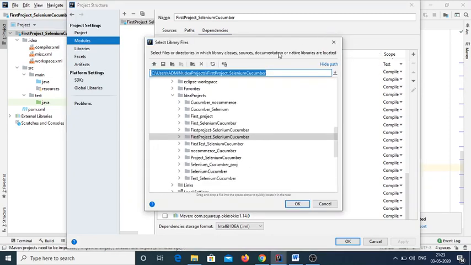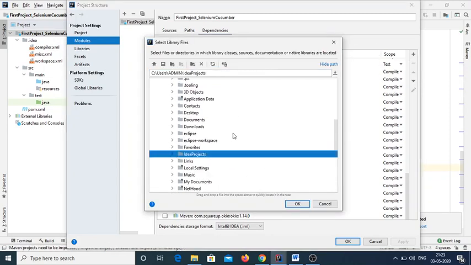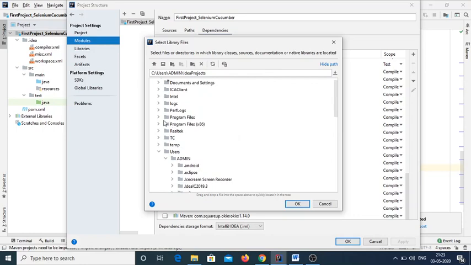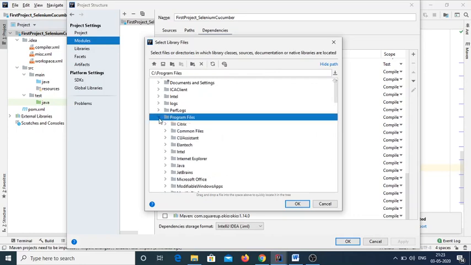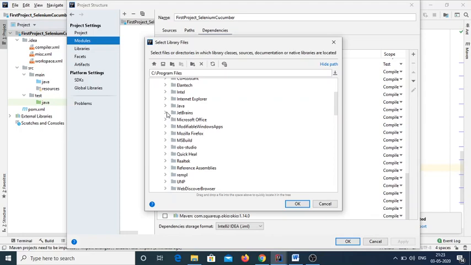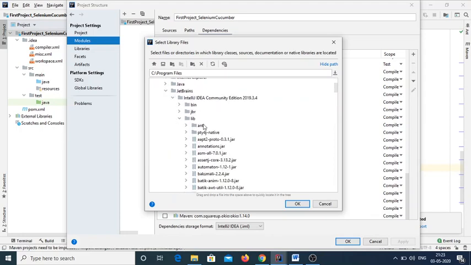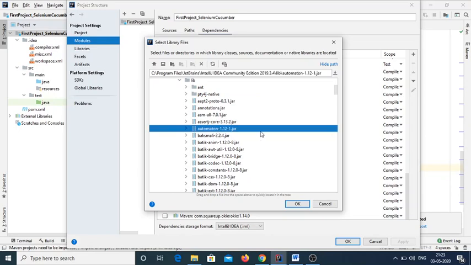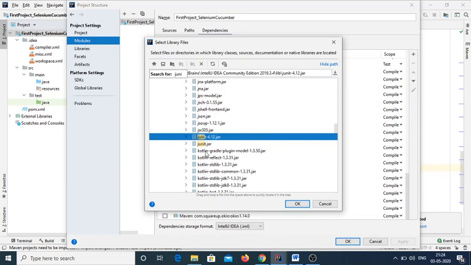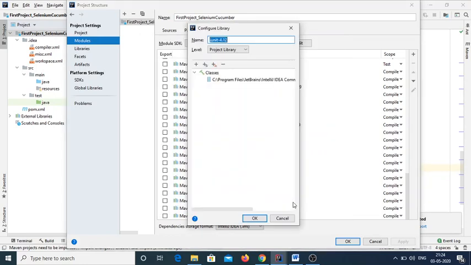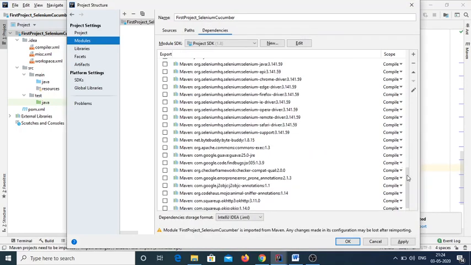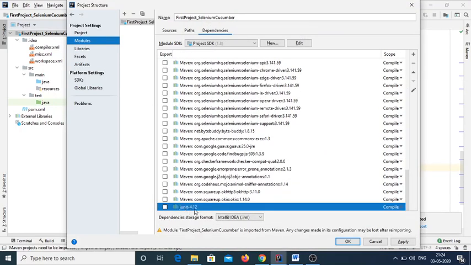We need to go to our IntelliJ location. It will be like C, Program Files, JetBrains, then lib. And here you need to search for JUnit. We will get two results. Just select junit 4.1x jar, click on OK. Click on OK. You will notice it gets added at the bottom.